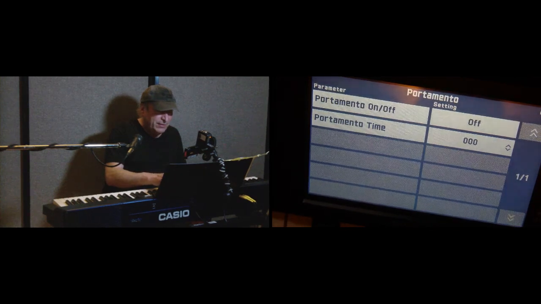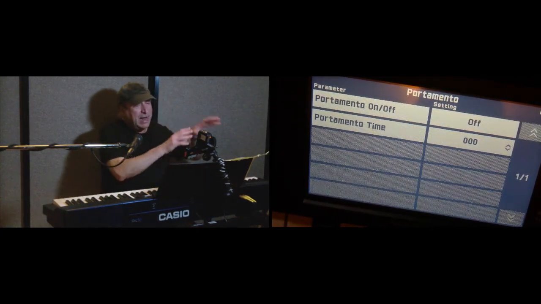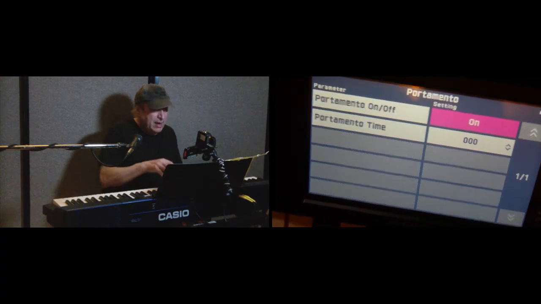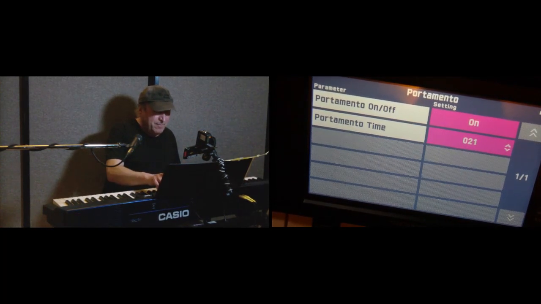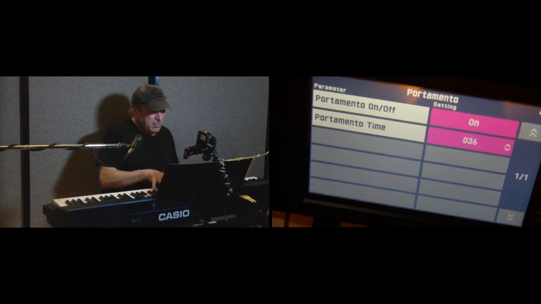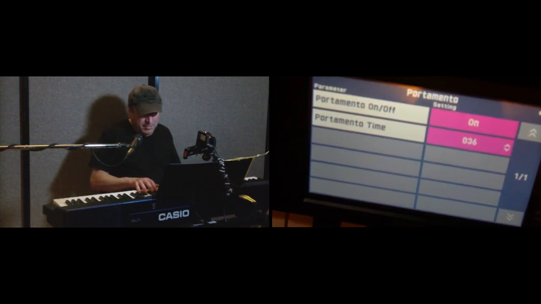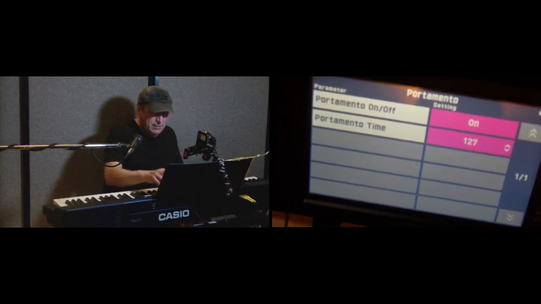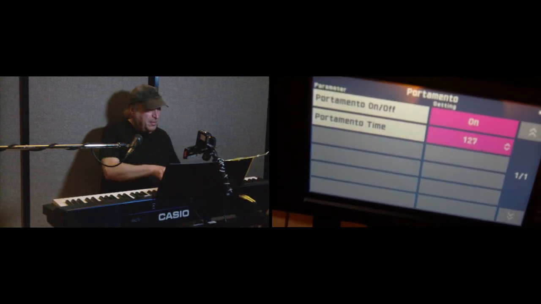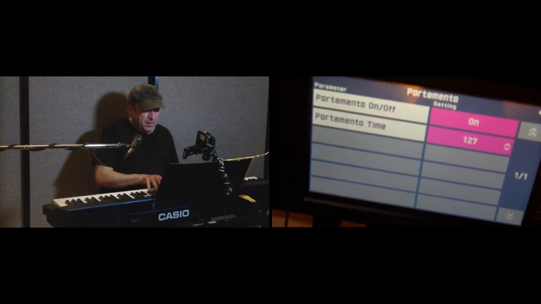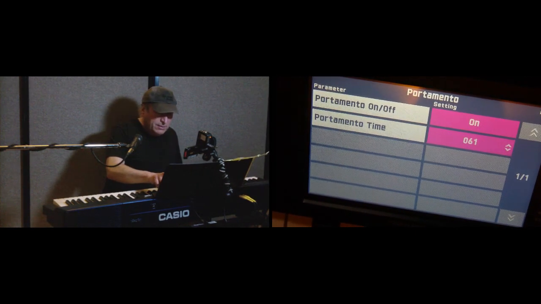Now here's an interesting thing over here, portamento. Portamento means gliding from one note to the next. Basically, if you turn portamento on, right now, there's no change because portamento time is set to zero. So let's change that. If we make this as high as it can go, 127. And let's go somewhere in the middle.